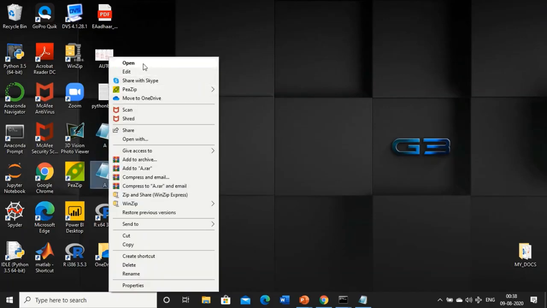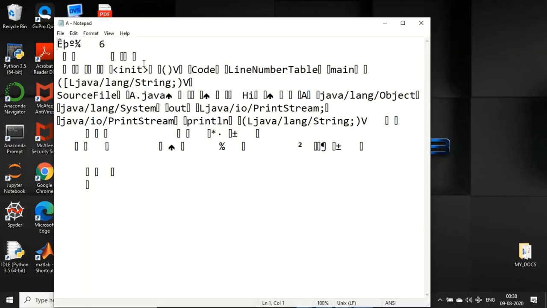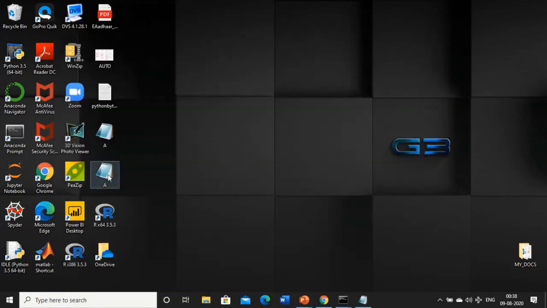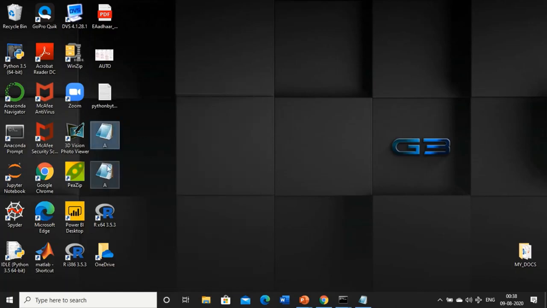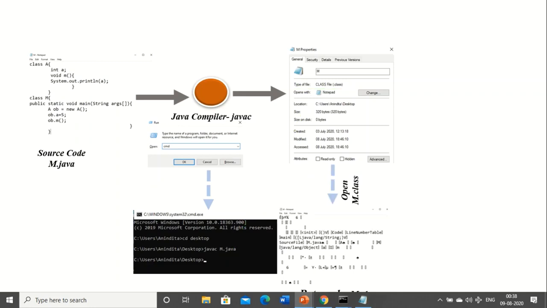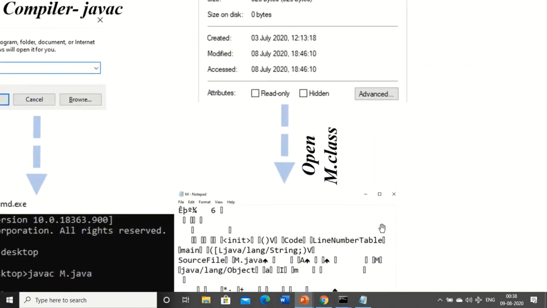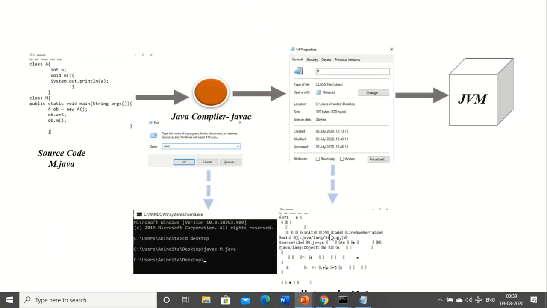If you try to open this bytecode, this is the actual bytecode. And what is the extension of that bytecode? The extension of the bytecode is .class. So this is how you can differentiate which one is your source file and which one is your class file. This is the format of the bytecode, which is not understandable by the programmer or the user.